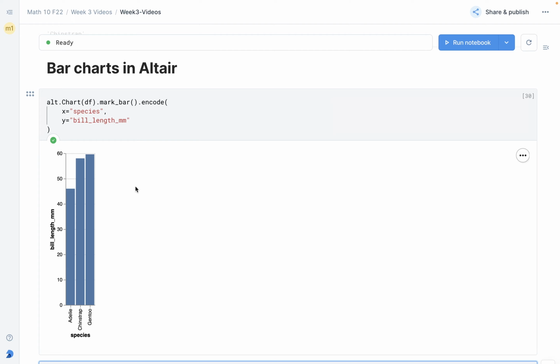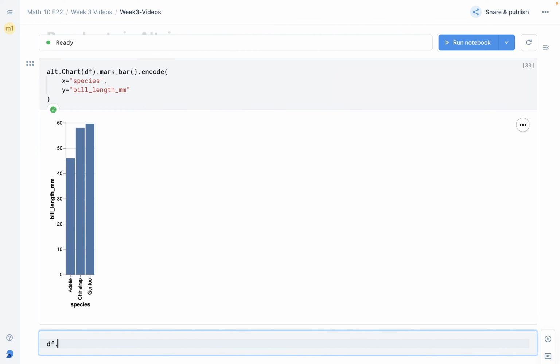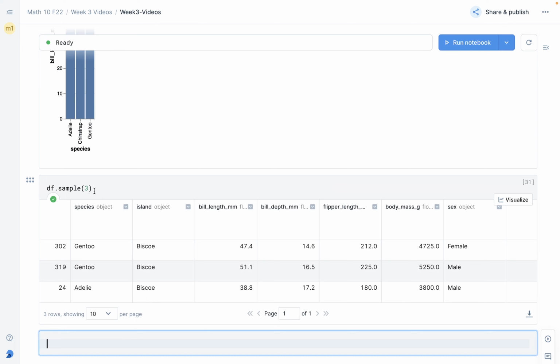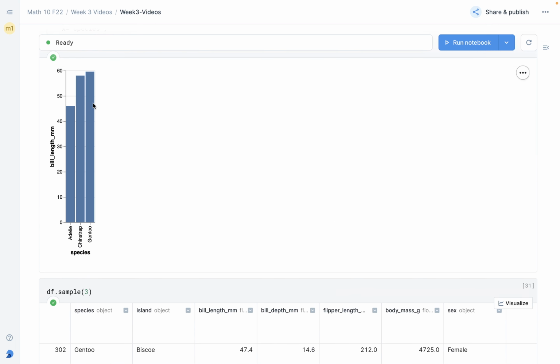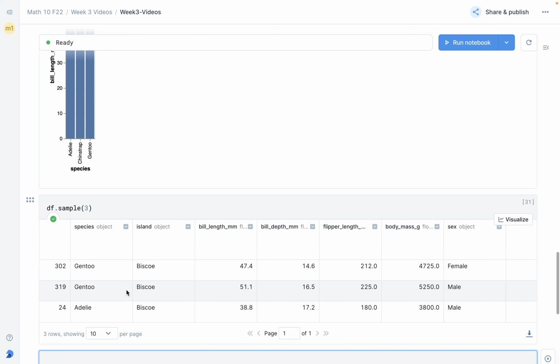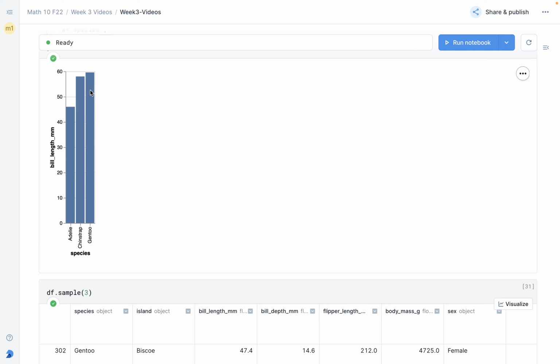So it's not very obvious what this is showing us. Let me show an example. Let's call the sample method on the data frame to get 3 random rows. Here there's a Gentoo penguin of bill length 47.4. And so what happens is Altair draws a bar here of height 47.4. Then here's another Gentoo penguin of 51.1. So right on top of the other one, Altair draws another bar of height 51.1.